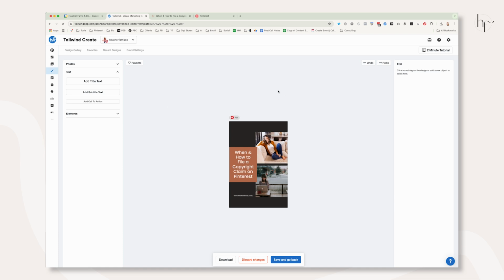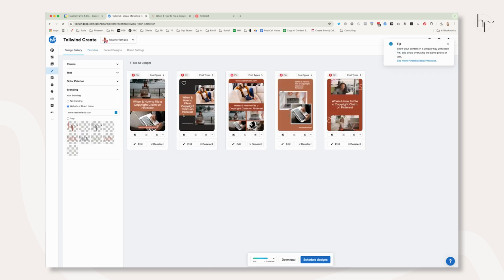And then I can click save and go back. Now, something else that you can do that I want to call out is if you like any of the templates that you have chosen, you can actually add them to your favorites, and you can use those templates frequently if you would like to. You can also favorite them here, right on the image itself in this design gallery, or if you open it up as well.